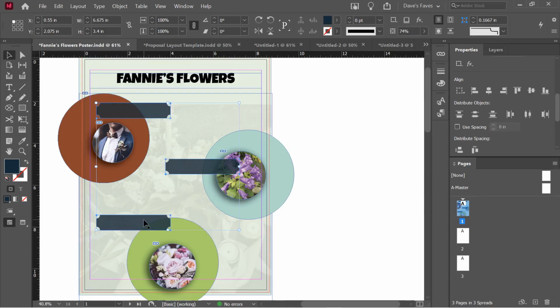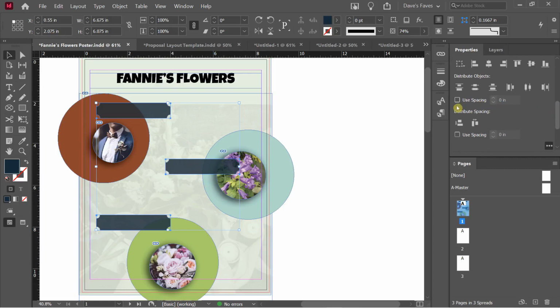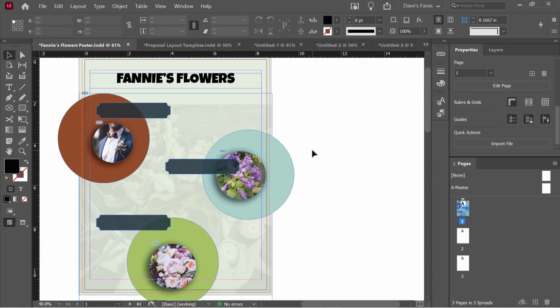Now some of you may want to go a little more advanced. We're not going to do that so much in this class, but I want you to know that there are other distribute options in terms of distributing based off of a certain type of spacing and a certain amount of spacing. If you always want it to be a certain amount away from each other, you can absolutely do that. So go and experiment with those on your own.